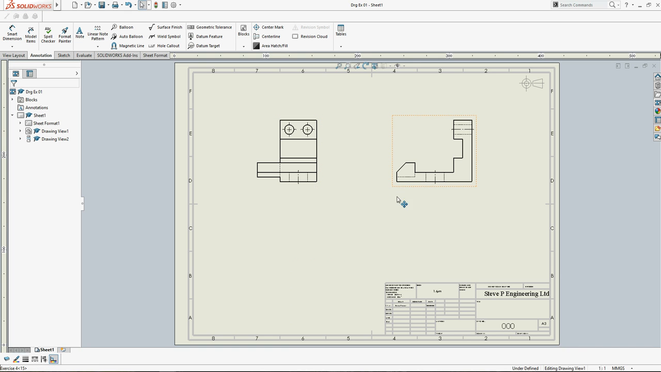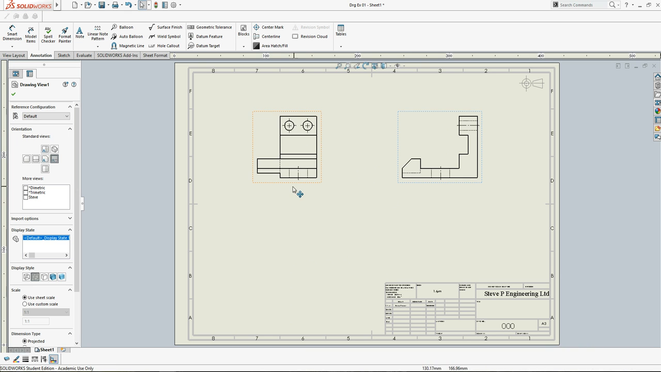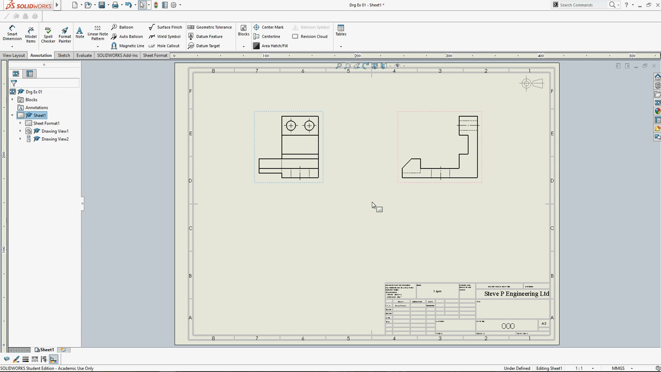Now I can move these views around. Okay, I can't move this one out of position, but I can move it left or right. So now I've got enough room, I can dimension it and make a start. Now, a couple of ways again in which we can dimension. One of the ways that you can dimension is to use all the sizes, all the dimensions used in your model.